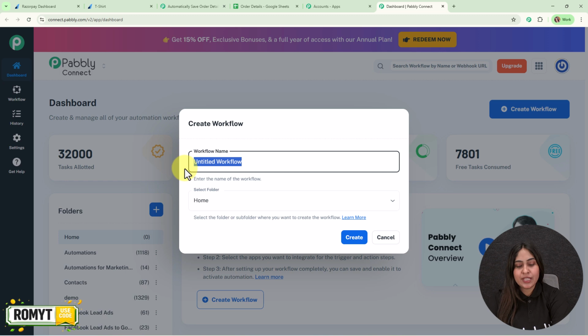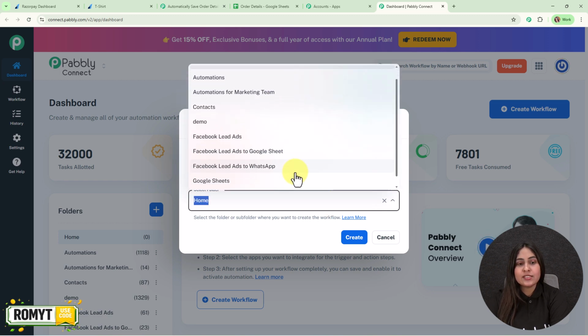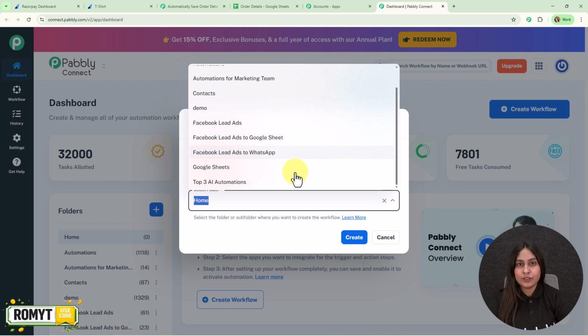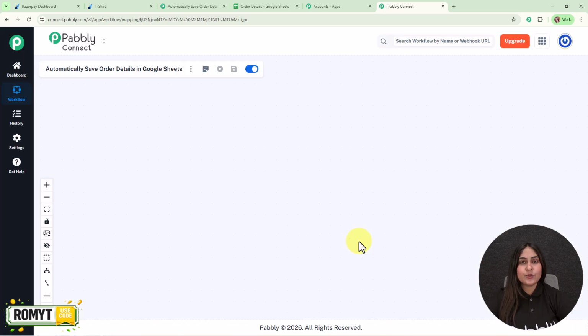I'm going to give a name to my workflow: automatically save order details in Google Sheets. For the folder, we're going to click on this drop down menu and here you can see the multiple folders that I have with different names. In this case, we are going to select Google Sheets. You can create and select it as per your requirement. And now to create a new workflow, we're going to click on this create button.